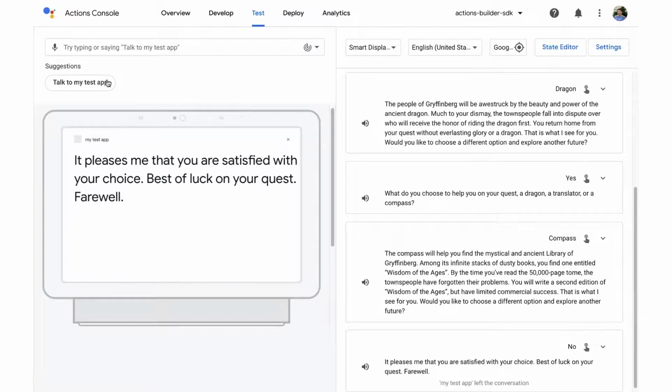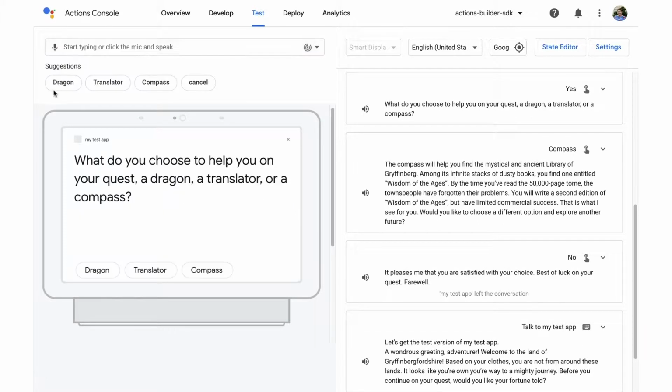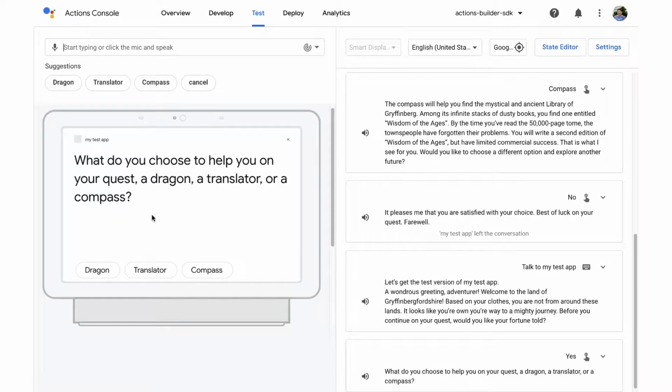So let's talk to our test app. Let's click yes. And now in here, I can definitely see people not necessarily wanting to choose a dragon, a translator, or compass. They might want to do something different. And so right now, if a user were to put in something else, maybe like something like I want to use a horse.